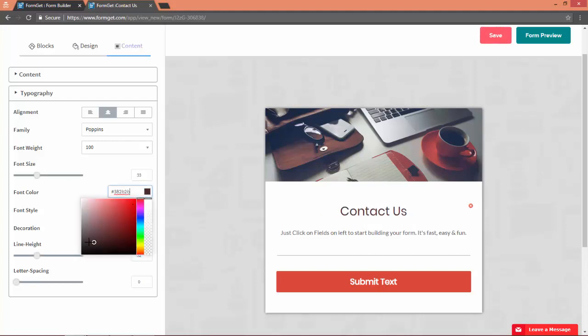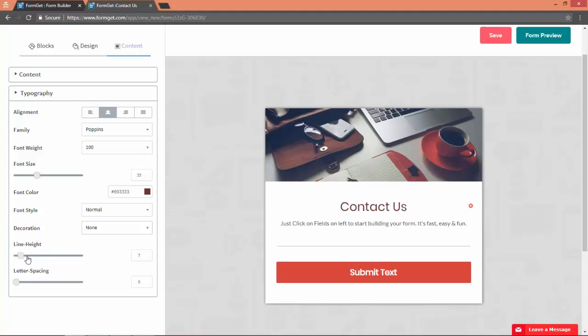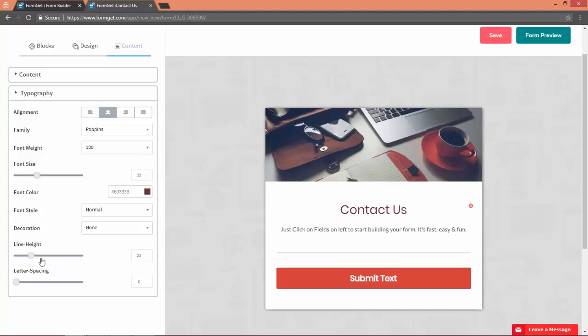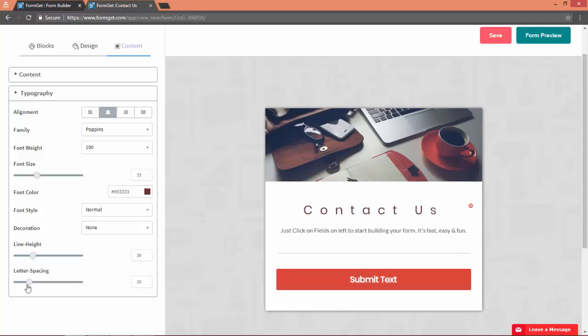Next, you can customize the font color of the header. You can again make it italic, oblique, or anything that you like. If you want it underlined, overlined, or line through, you can do anything like that. If you want to reduce the space between lines, you can use the line height tab. If you want to increase the spacing between the letters, you can use the letter spacing option. For now, I'm just keeping the contact us section as it is.